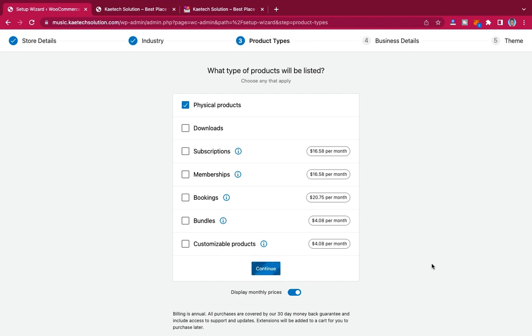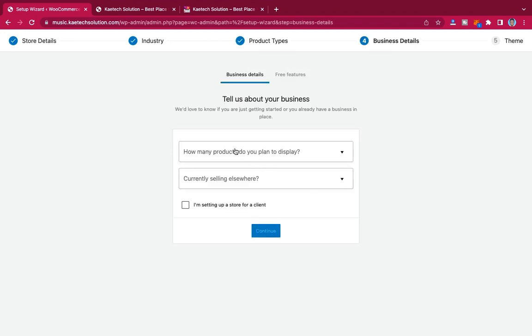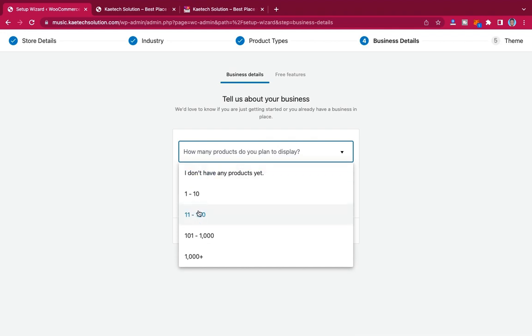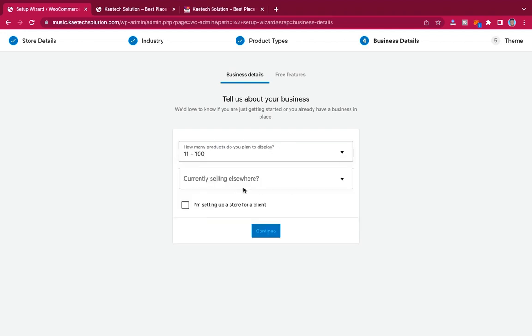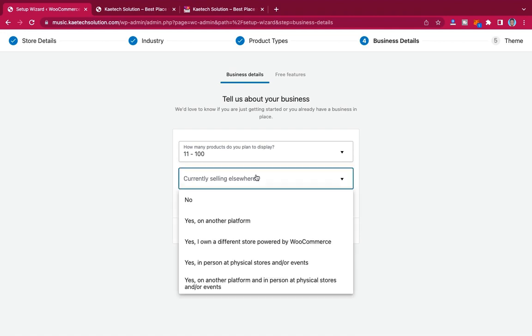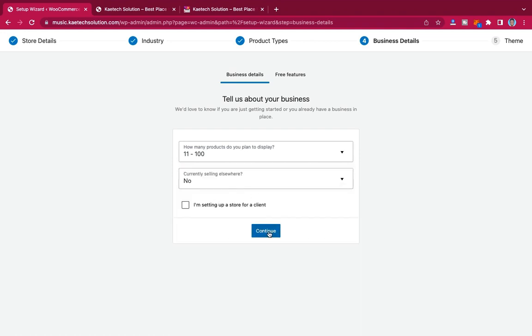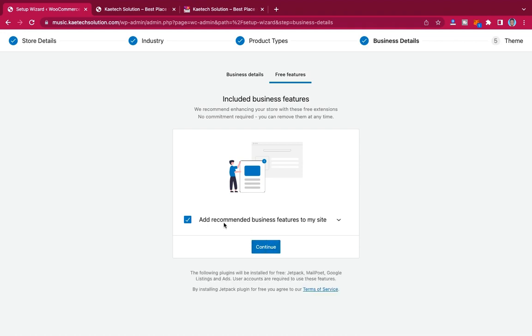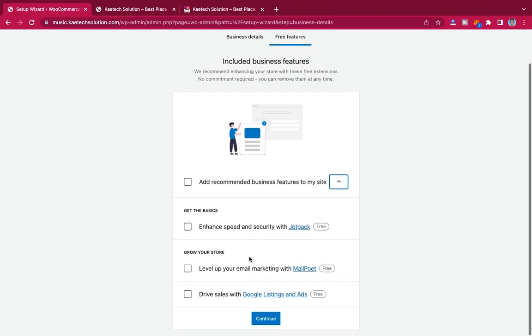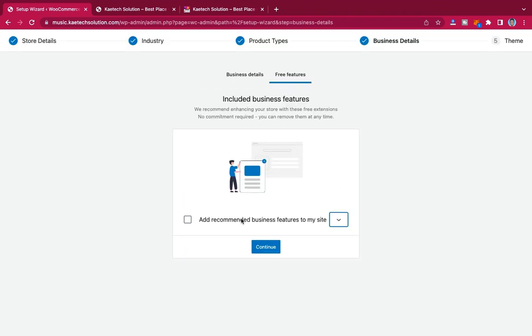Okay, so I'm going to click on continue, and then over here just choose your product, how many products you are selling. Now if you are setting up the website or the store for a client, you just tick over here. Are you currently selling anywhere? I'll just say no, and then I'll click on go, and then it says add recommended features. I'll say no, because it's going to install all these plugins for me, and I don't want it. Then I'll click on continue.